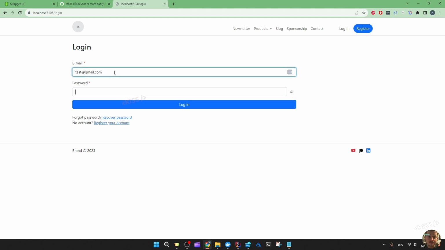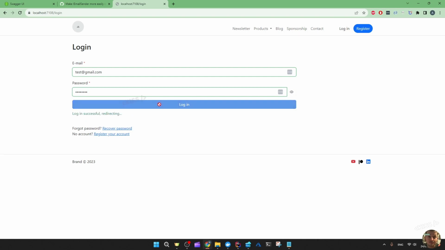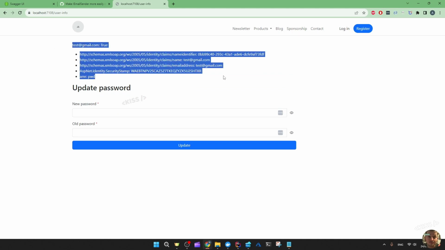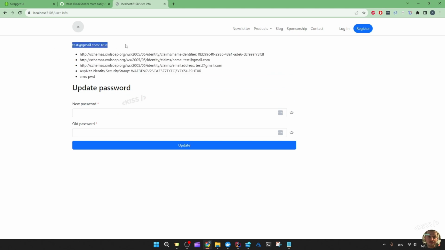Test@gmail.com. This should usually be a real email address, of course, to receive that email, but I hacked around it. Test 1, 2, 3, 4. I added this toggle to display the password. Login and will be redirected to a protected page showing us the email address, and then is email confirmed, and the claims you saw before, and a form to update the password if we need to do that.